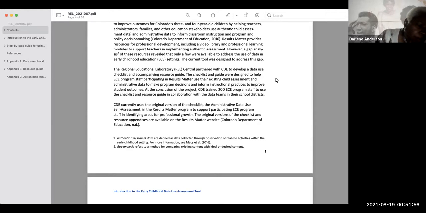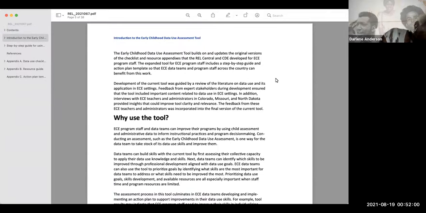While using the tool, ECE program staff and data teams can improve their programs by using child assessment and administrative data to inform instructional practices and program decision-making. Conducting an assessment, such as the Early Childhood Data Use Assessment, is one way for the data team to take stock of its data use skills and improve them.